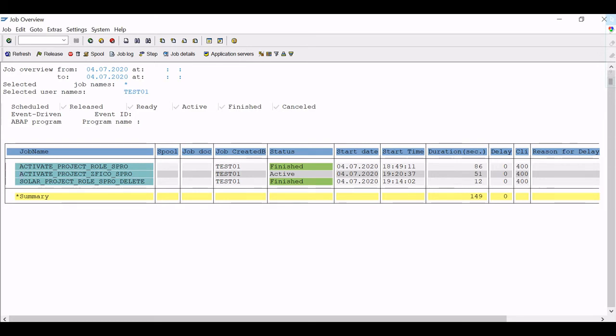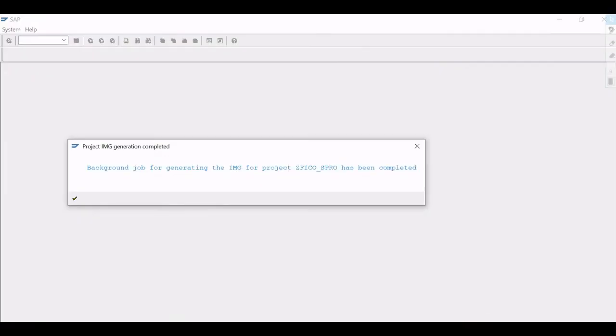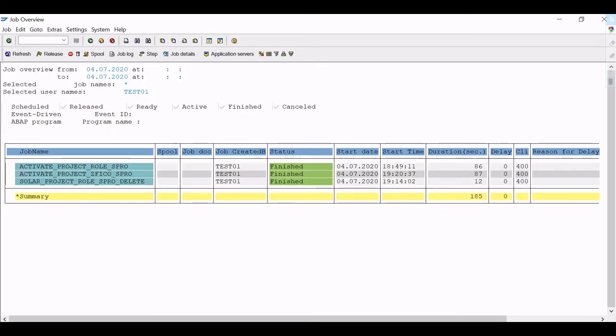It may take a little time. If the job is finished, it will show you this pop-up: Background job for generating the IMG project ZFICO_SPRO has been completed. This is the pop-up the system will show you. Just click OK and you see the ZFICO SPRO job is completed successfully.